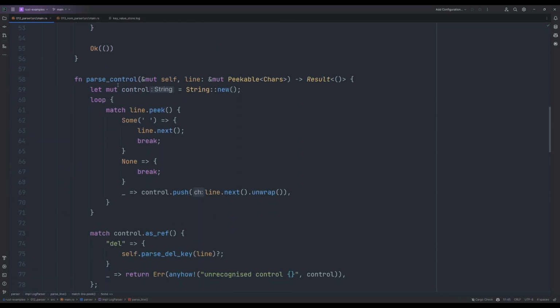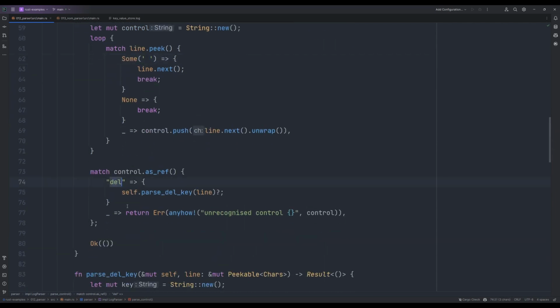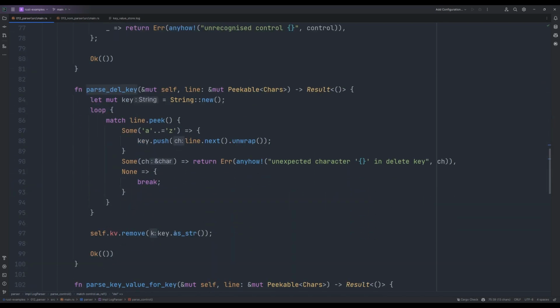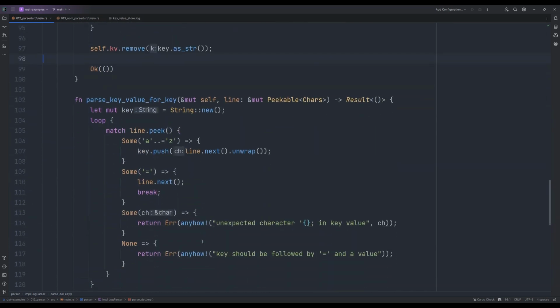If we're parsing a control sequence, we need to parse until we find a space, because that's the separator between the name of the command and the values that it's going to accept. We're only supporting the delete command for now. So if we see a delete, we know we need to parse a key next. So we go ahead and parse a key. And if we find a key successfully, then we're going to go ahead and immediately update our state by removing that key from it. And then we proceed very similarly.